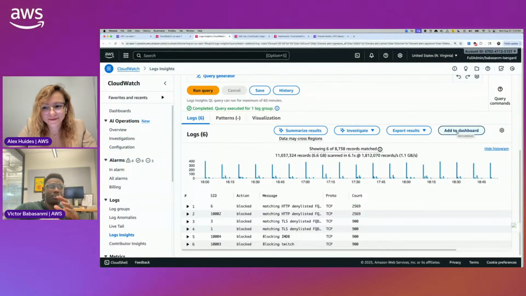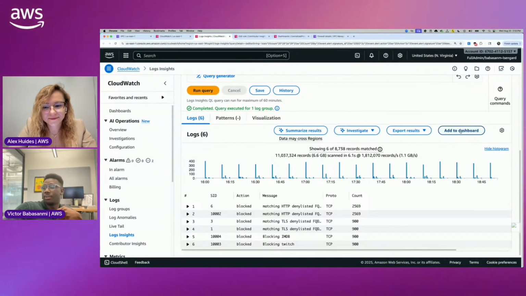So this is just where you would add it to your own dashboard. You can just go add it here.